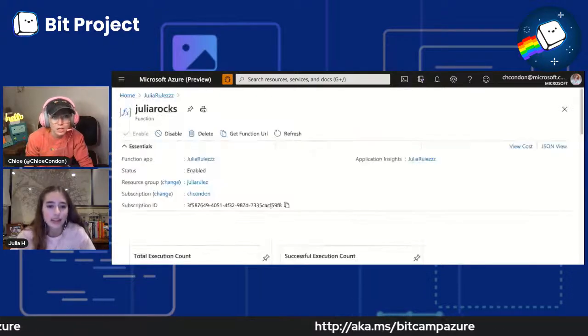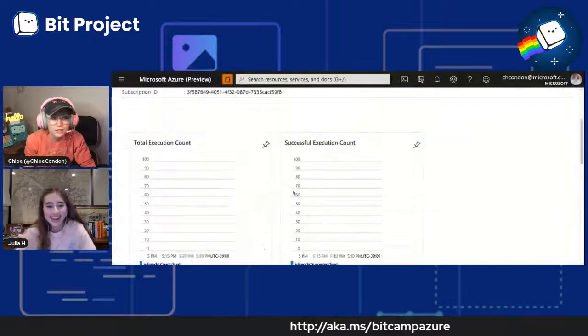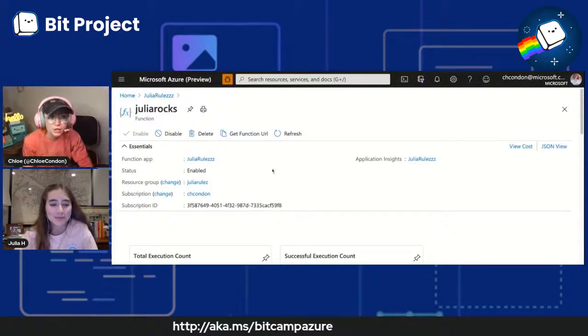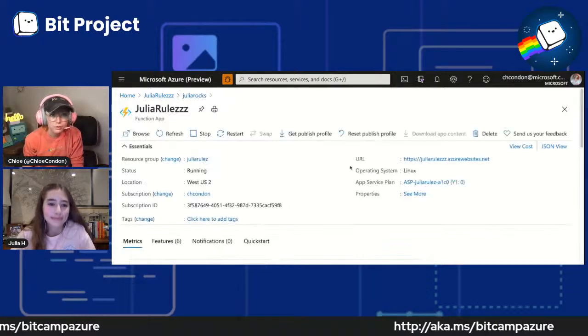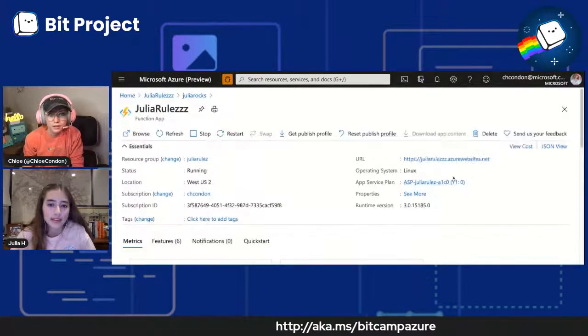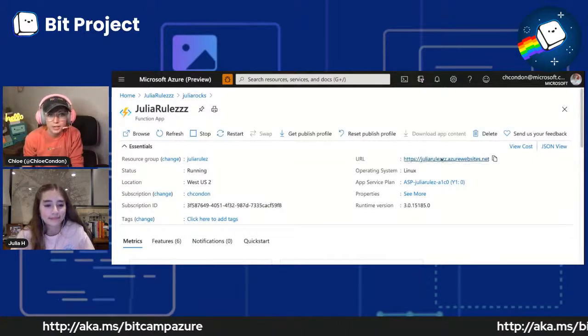Okay, let me, sorry, I'm getting all kinds of, okay, there we go. Function URL. Okay, now I'm going to share my screen again. The wonders of Julia Rules, Julia Rocks. Okay, so here we go. We've got our function app, Julia Rules. We've got our URL here. So it says our function app is up and running.